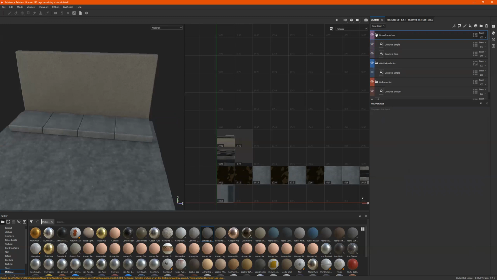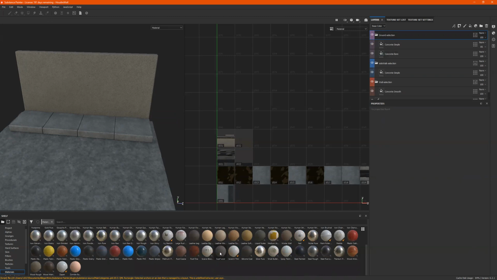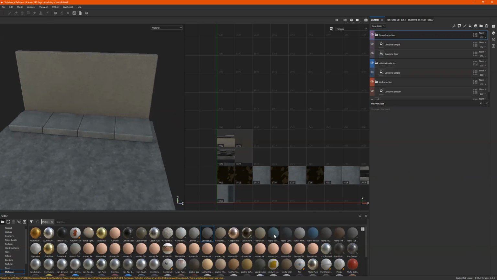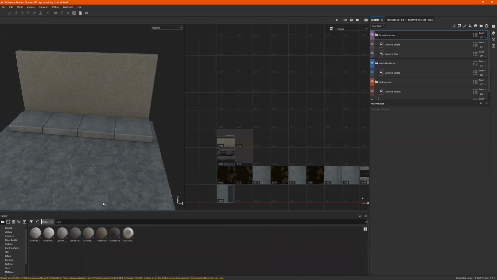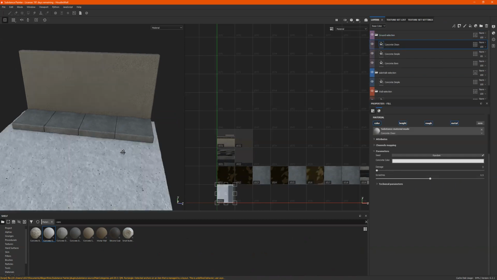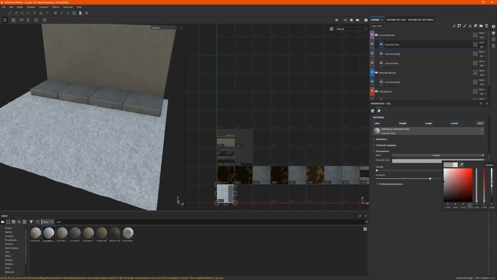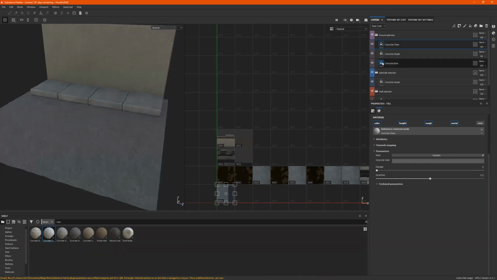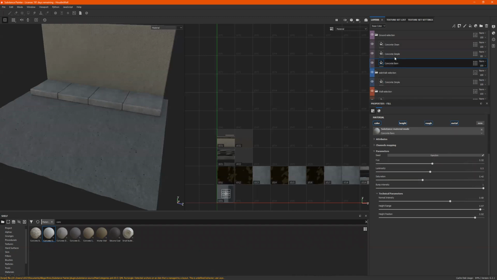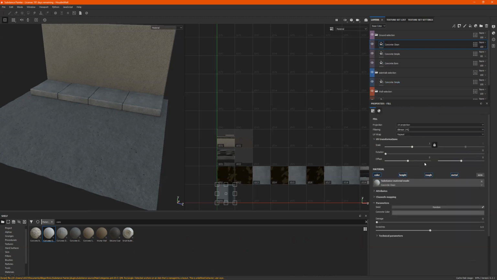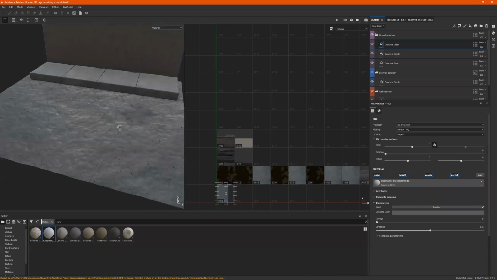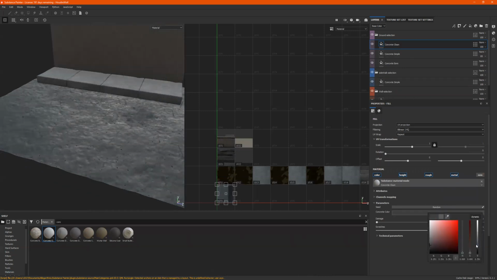My ground, I'm not loving it that much. Let me do one last thing to it. So let me type in concrete. I'll do this one. Okay, that's a little better. And then I'll just take that down a little bit. So just scaling it down and giving it something like this.